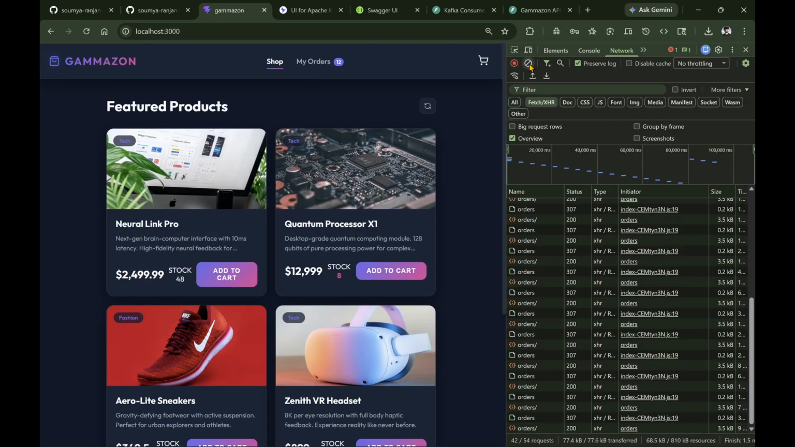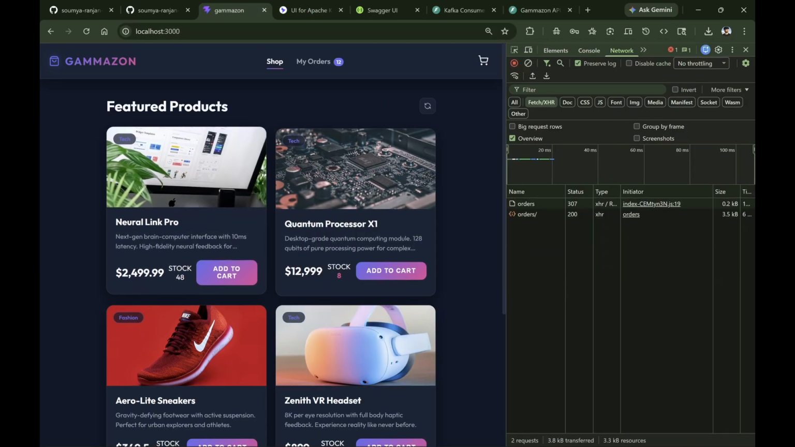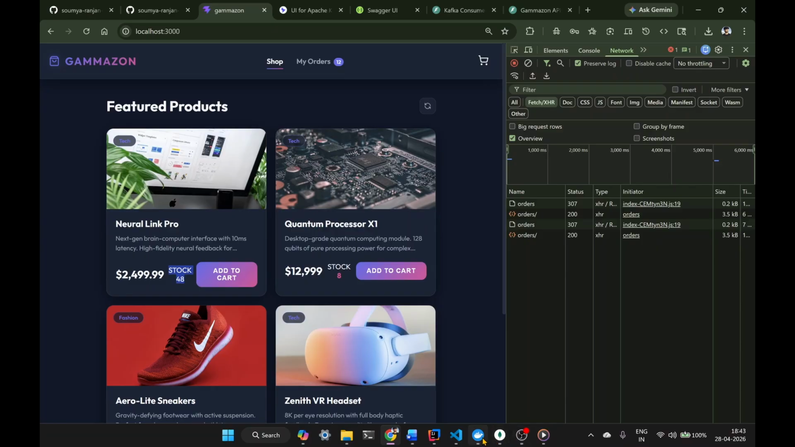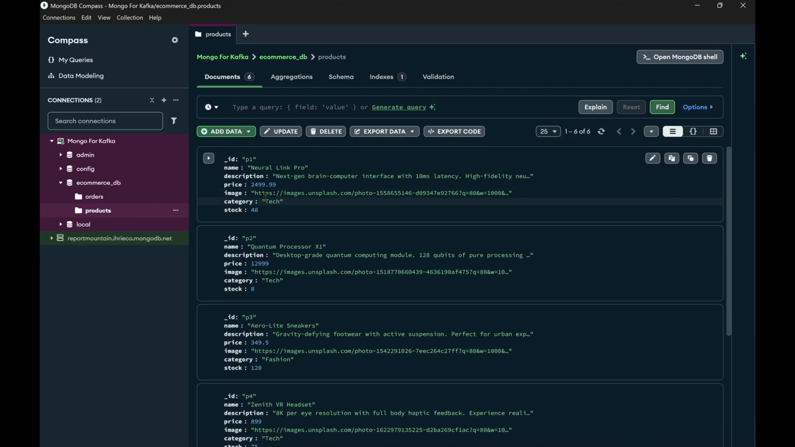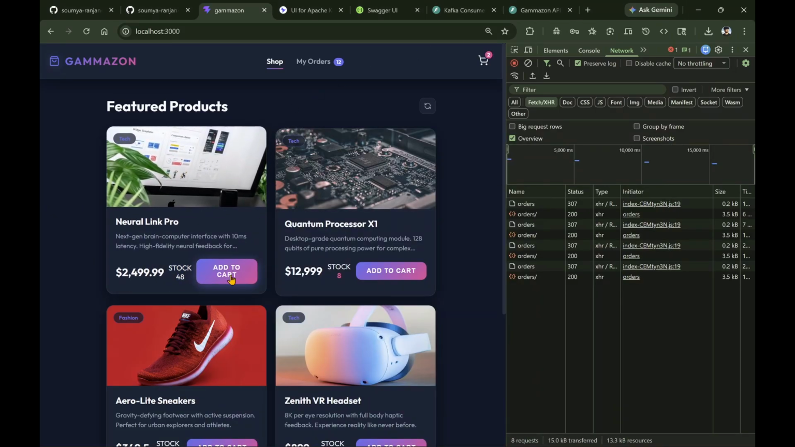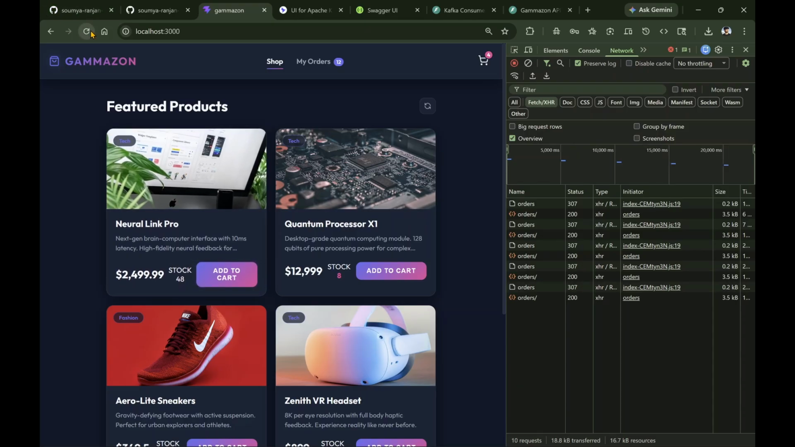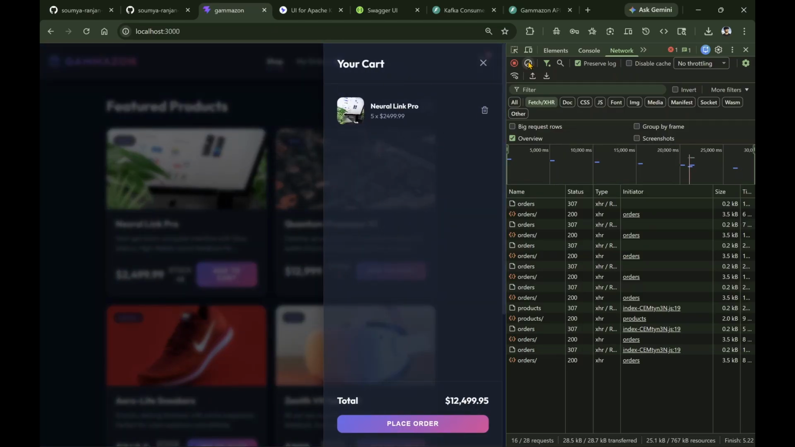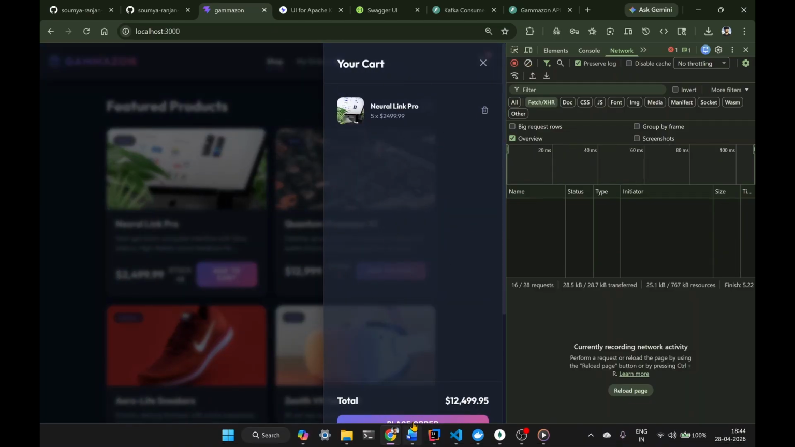Let's try a happy path. I'm going to select some of the products. Here you can see there are 48 products. Let me cross-check with the database. So this is the product one, and there are 48 present in stock. So I'll add five products here: one, two, three, four, five, and we'll place the order.